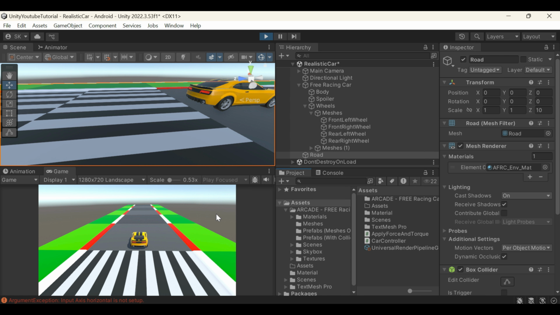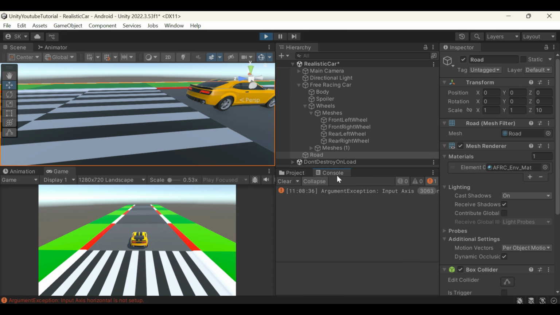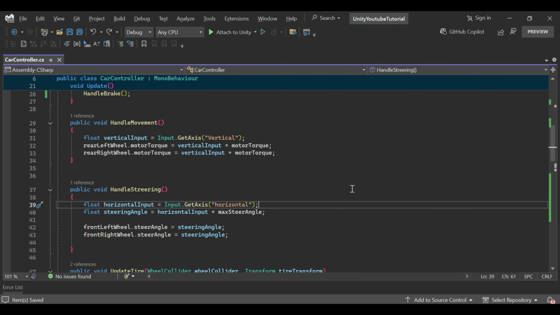Oh no, looks like we've got an error. Let's check the console in Unity. I see the issue. I accidentally typed horizontal with a lowercase h. No worries, let's quickly fix it. Open Visual Studio, find horizontal and change it to horizontal with a capital H. Hit save and go back to Unity.